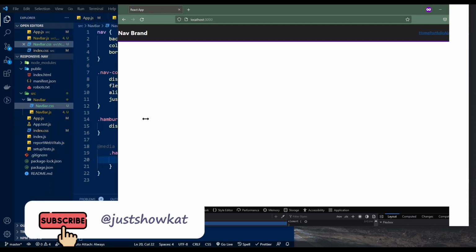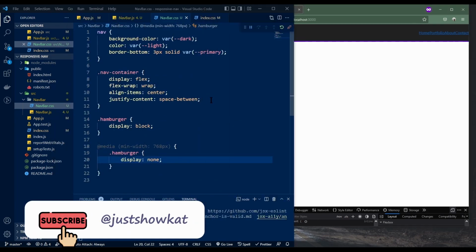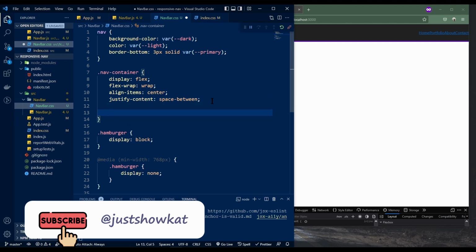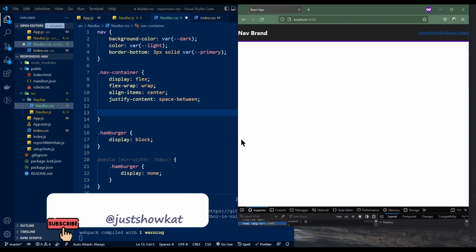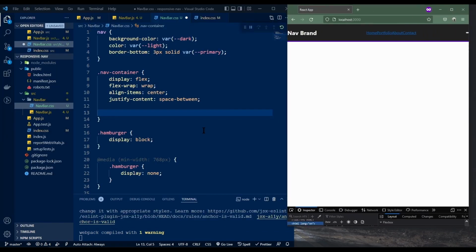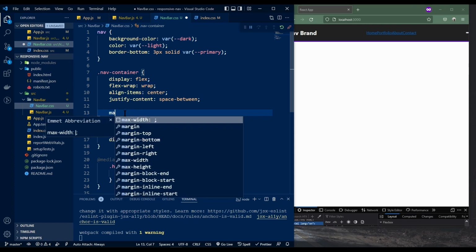So let's go back to our nav container, and we have to add some more CSS style for our nav container. Right now flex is correctly working. Let's give it a maximum width so that it's not going all the way to the end of the display. So let's just give it a max width.